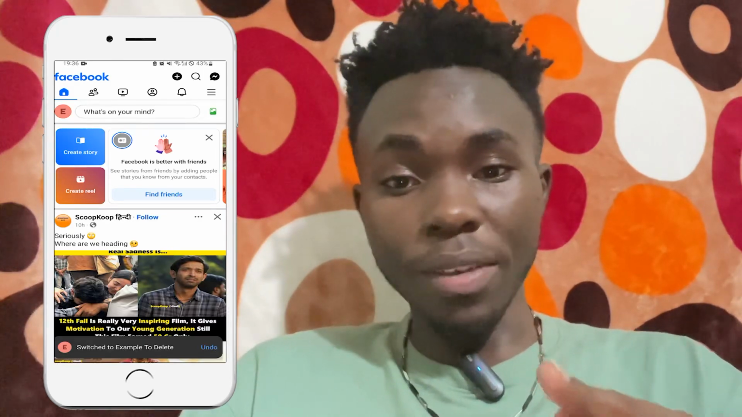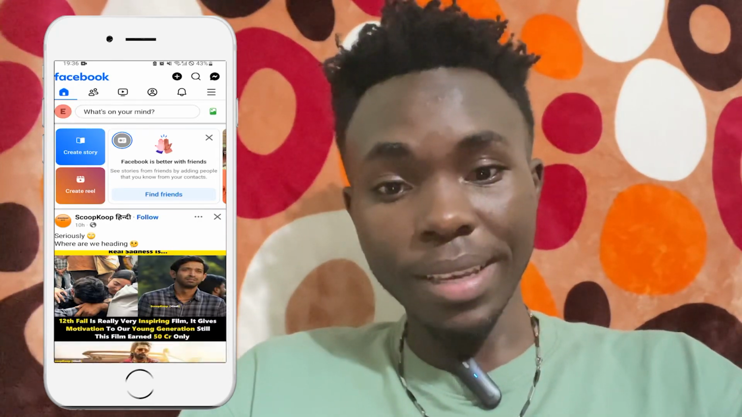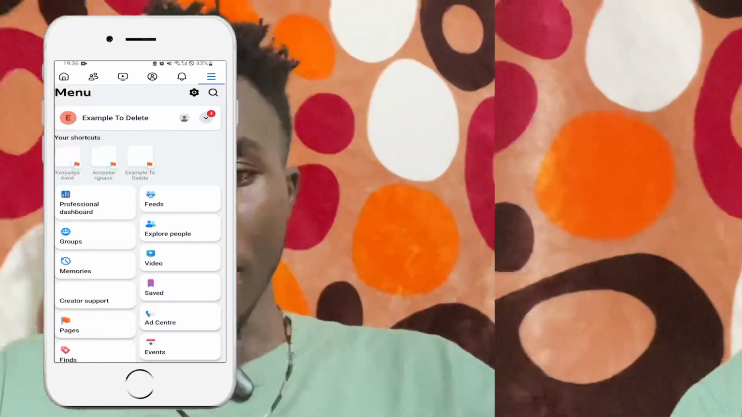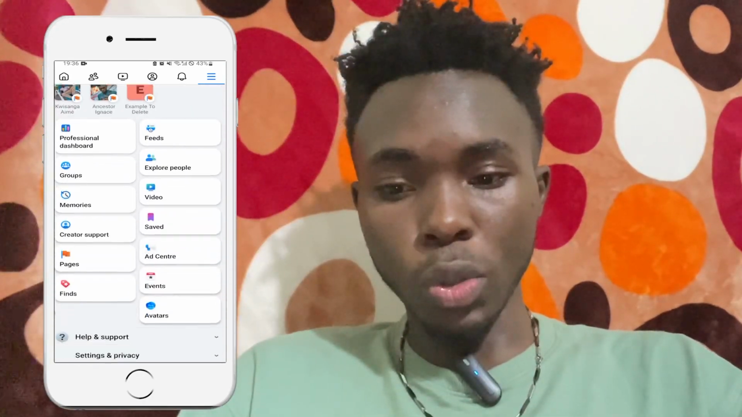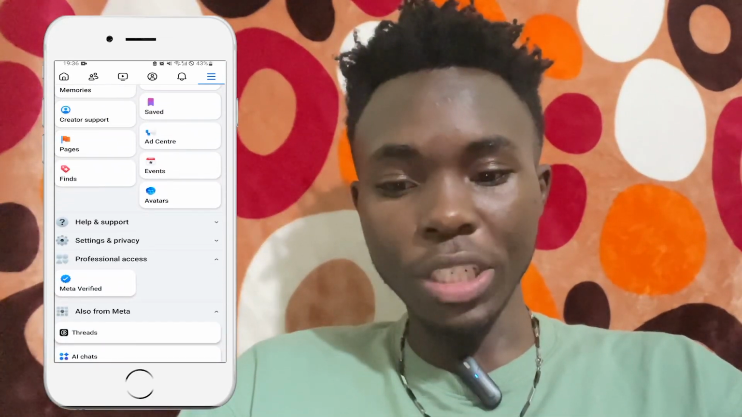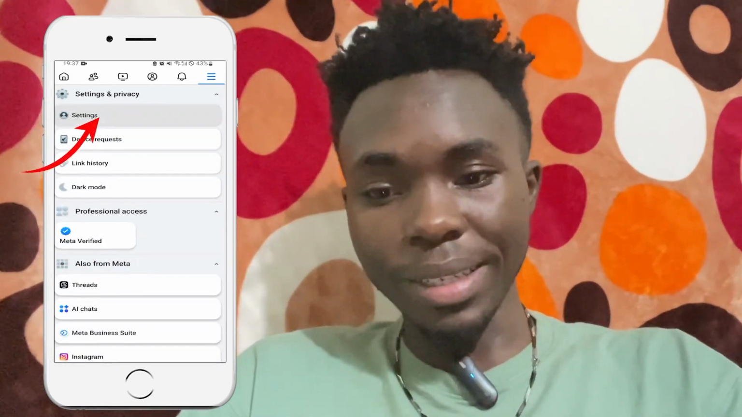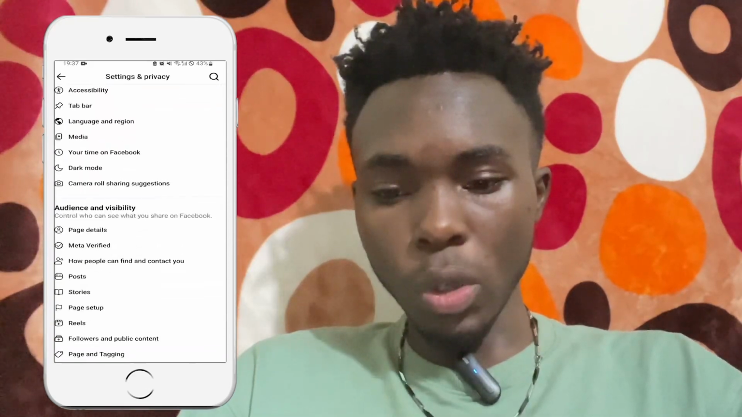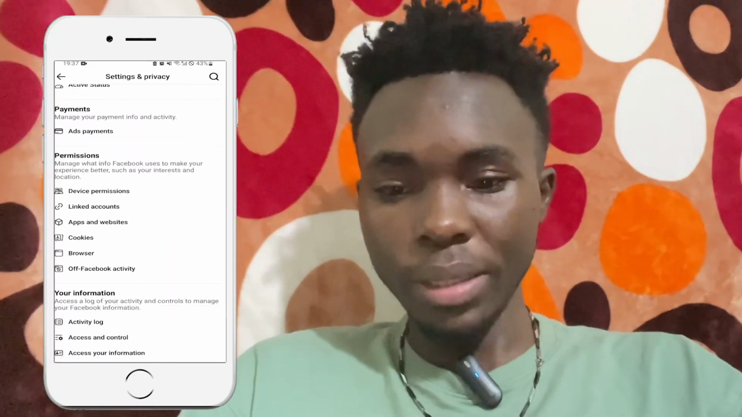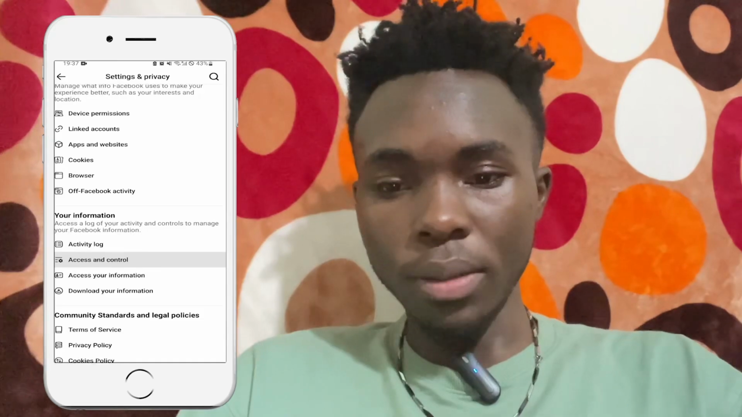Then next, we shall have to come and click here on these three lines here. And then again we have to scroll a little bit up until we reach here, settings and privacy. You have to click there, and then we have to click settings, and then we have to scroll down until you reach here, access and control.